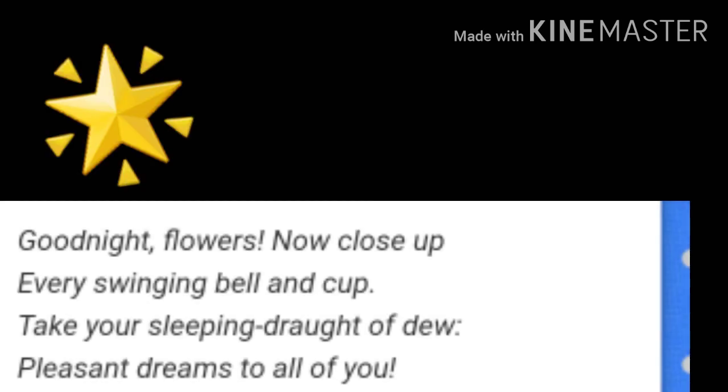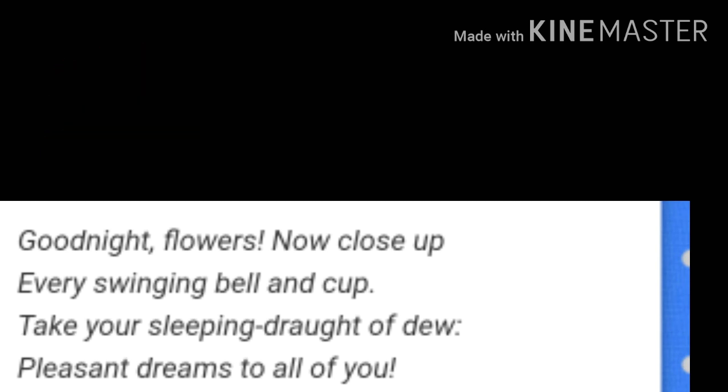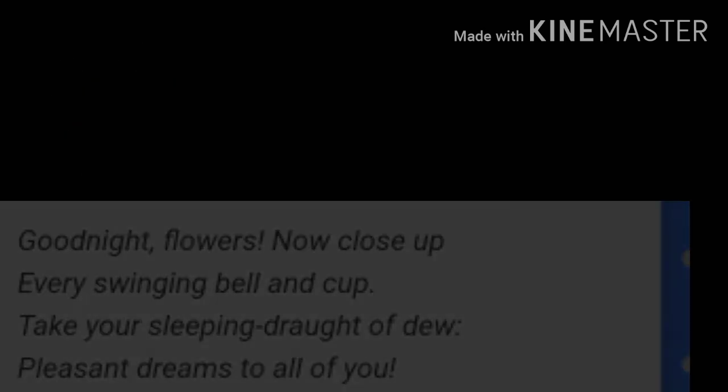Good night, flowers, now close up every swinging bell and cup. Take your sleeping draught of dew, pleasant dreams to all of you. Good night, birds that sweetly sing, little head, little wing. Every leaf upon the tree soft shall sing your lullaby. Last to you, little child, sleep is coming, soft and mild. Now sleep shuts your blue eyes bright. Little child dear, good night.